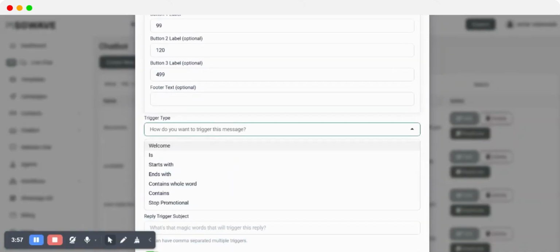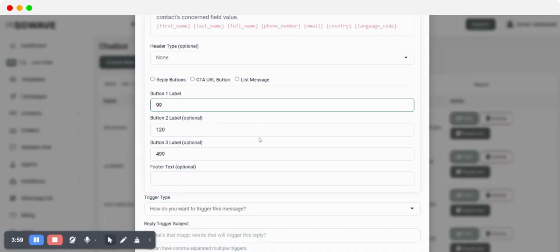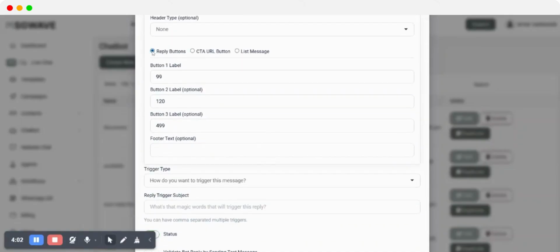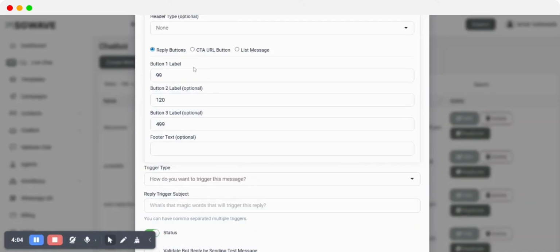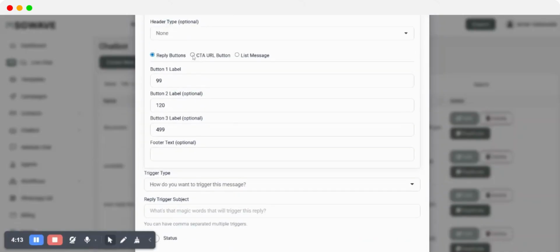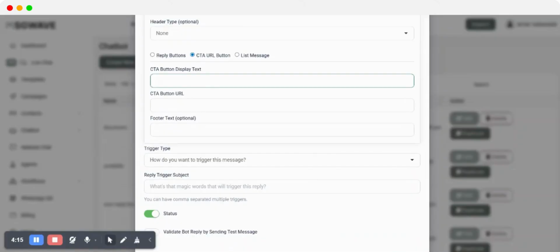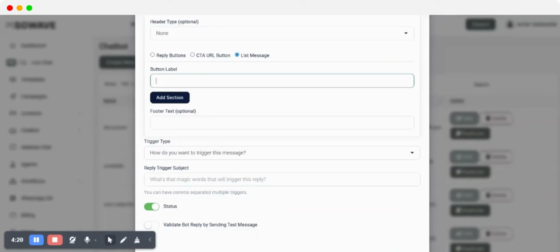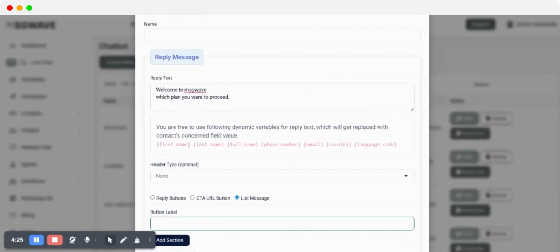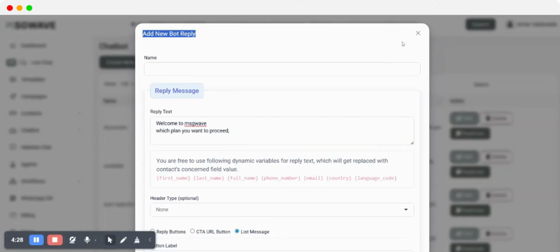When the user clicks a button, a specific reply or automation can be triggered. You can define what happens on yes, what happens on no, and build full automation logic. You can also add call to action buttons, such as website links. List messages can also be created, for example, food ordering menus with multiple options. All list items and buttons are visible in the preview panel. This is how you can build advanced interactive chatbots and fully automate your WhatsApp conversations.